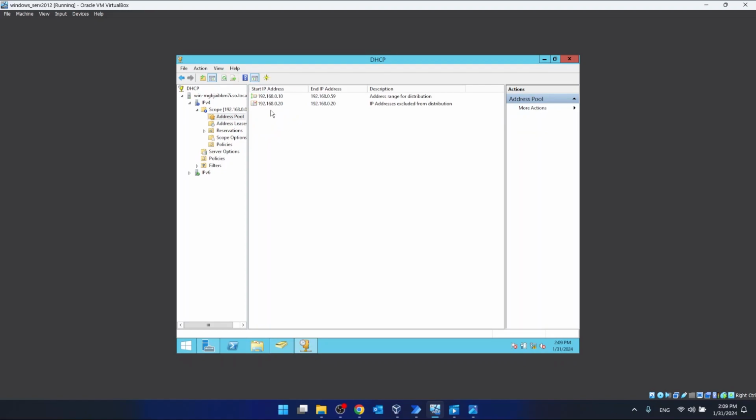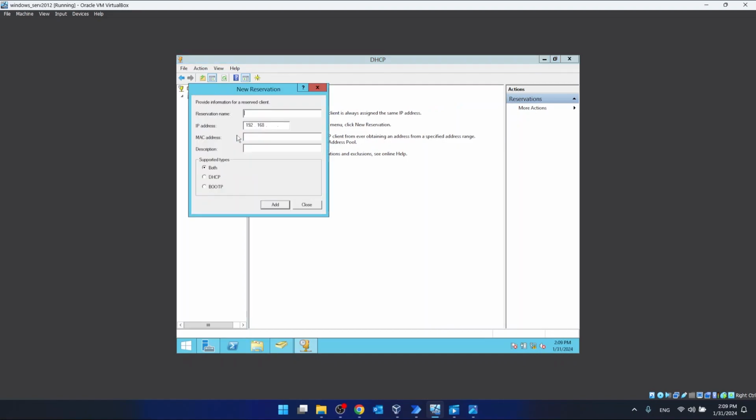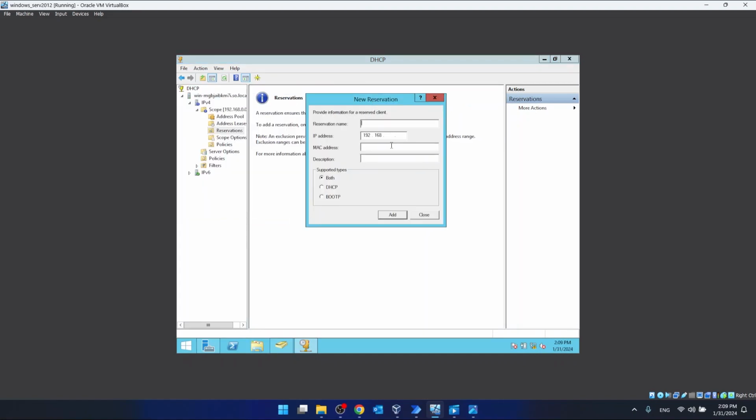We have the address pool, and as you can see, from 10 to 59, and the 20 is excluded. Now, if you want to reserve an IP address for some device, we can click on Reservations, New Reservation, and let's say the reservation name is going to be Miss, IP address 0.20, and now we have to put in the MAC address of this device. I'm going to put in a prepared one already, so like this.